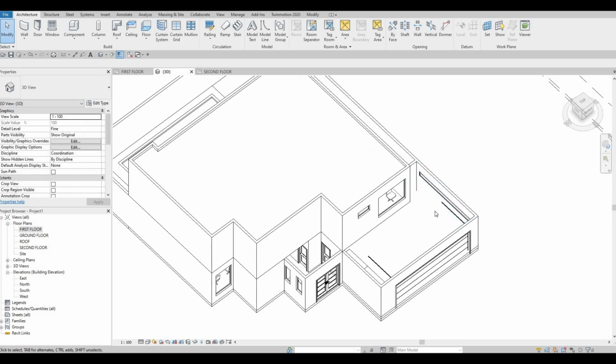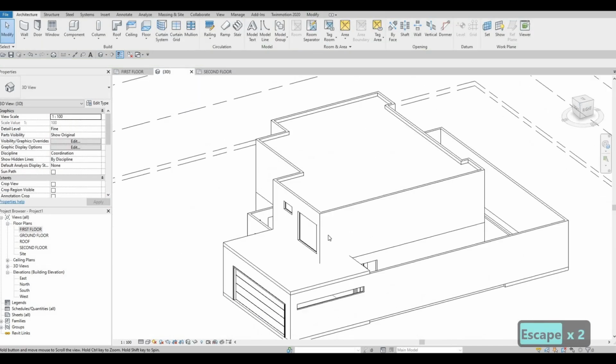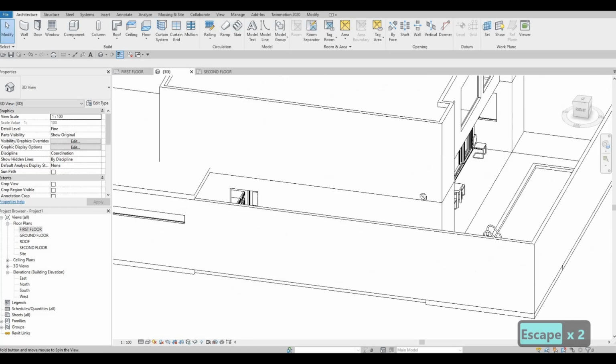And then now, what we could do is, I added it for the first floor. We just didn't add it to the second. So now just select that. This is for second floor base. So now it will look like this.